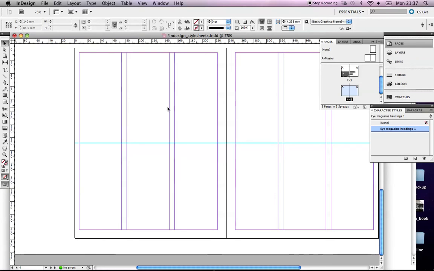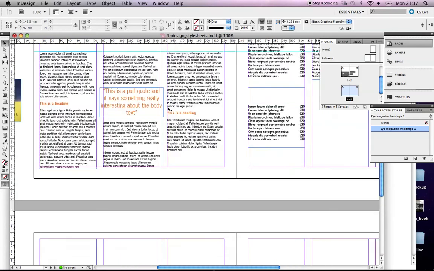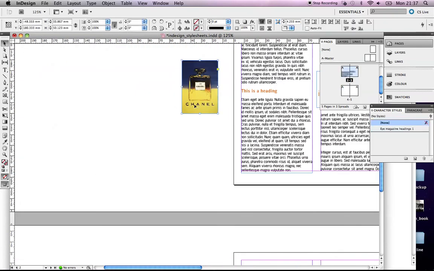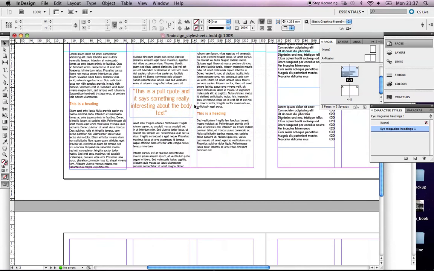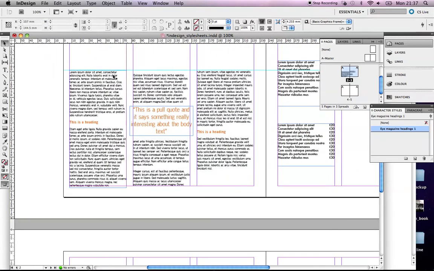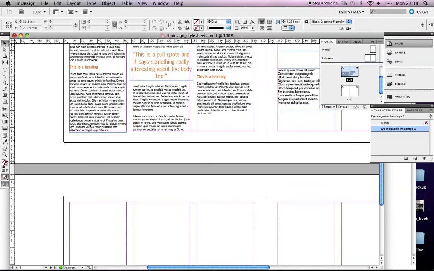So what I'm going to show you how to do is, I did a page up here. Let me just zoom in on it. Let me get rid of that. So here's a page up here, and all I have is 3 columns of body text. Don't worry about the pull quote, I'll show you that later. What I'm going to do is set the style for the body text and for headings. I'm going to do it down here.